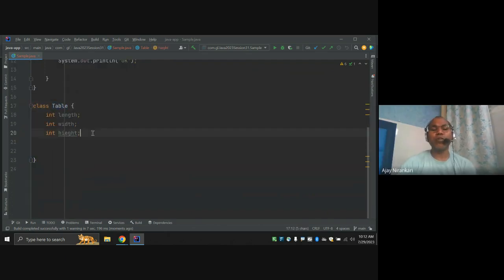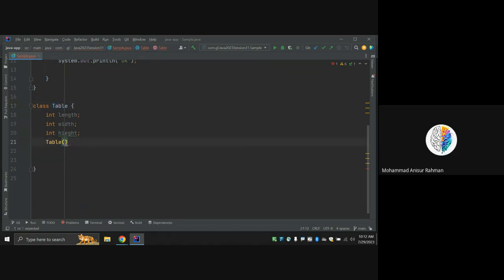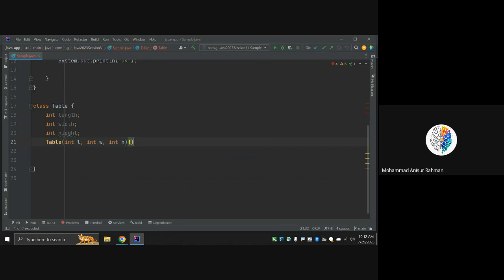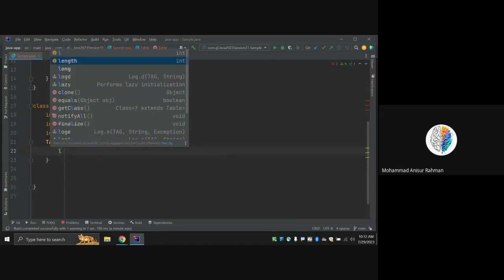So here I am going to say that whenever someone creates the object of table, they need input like length, width, and height.